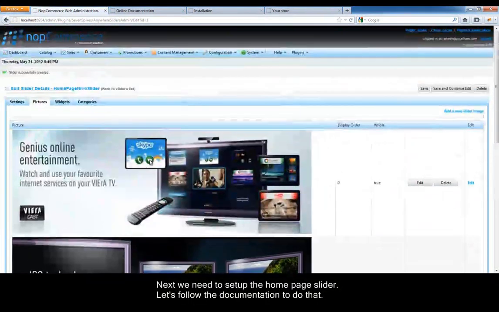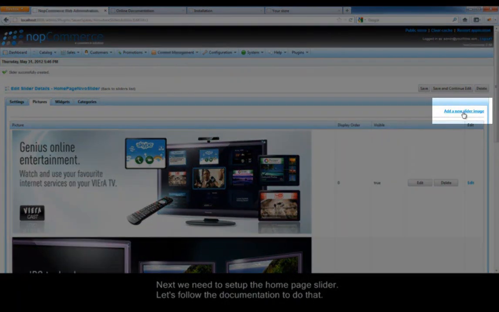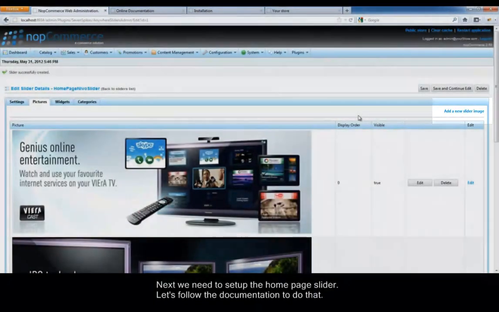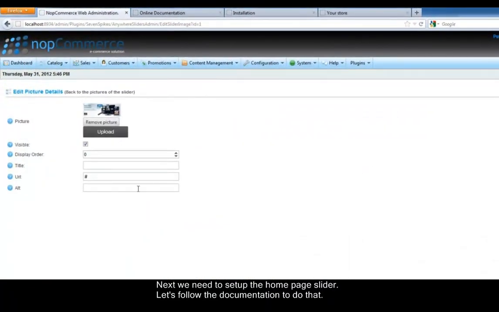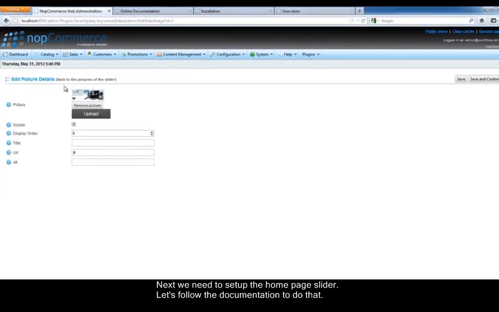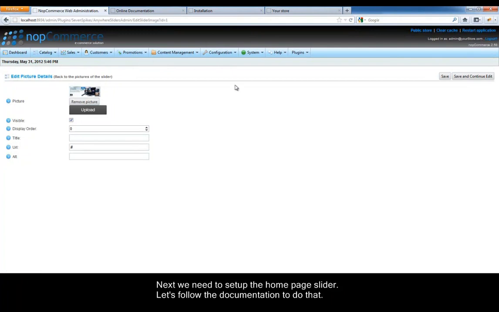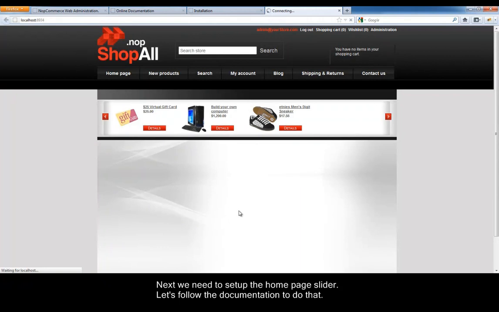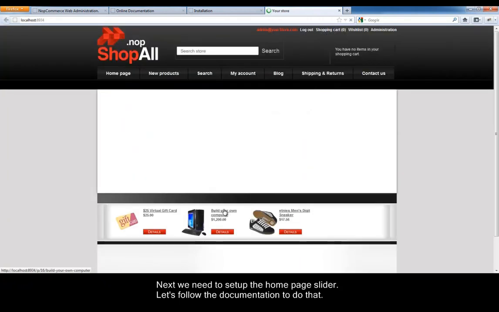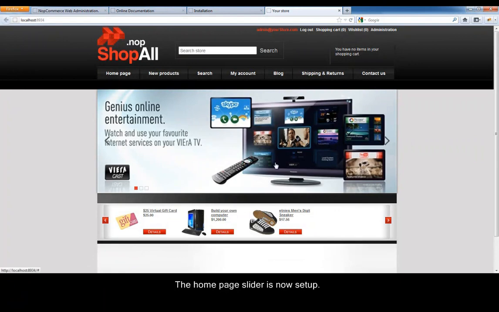Instead of quickly adding the pictures, I can add the pictures with some options by clicking on this button here. It is the same as editing the pictures. So here I can add a display order, I can add a title, a navigation URL and an alternative description to the pictures. But let's leave this for later. Now I want to check the homepage and make sure that my slider is set up correctly. It looks much better now.